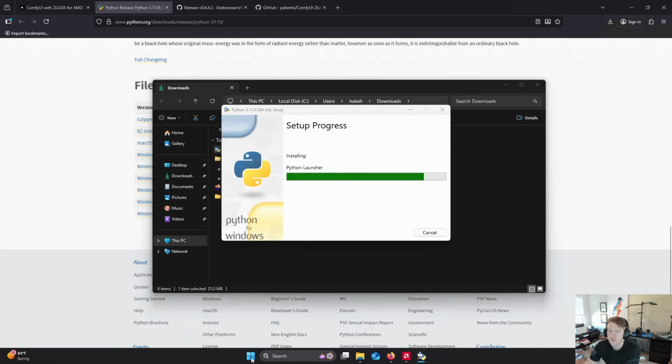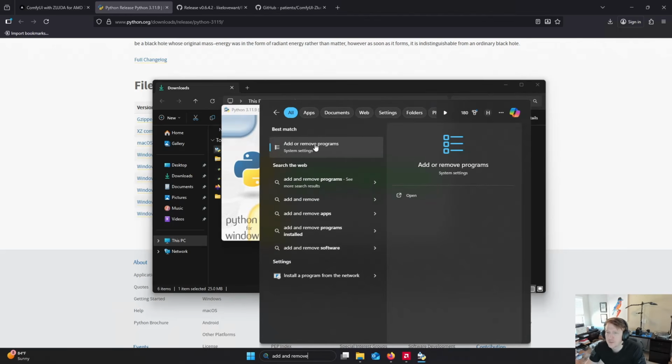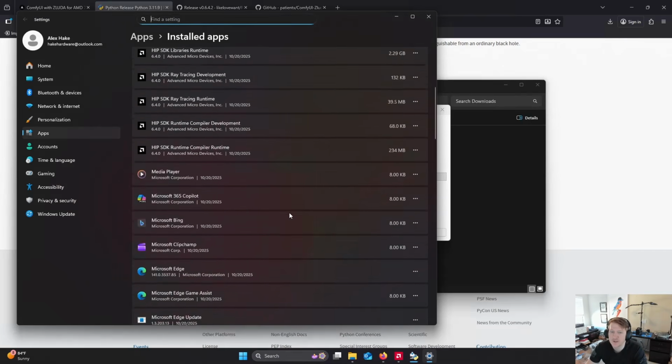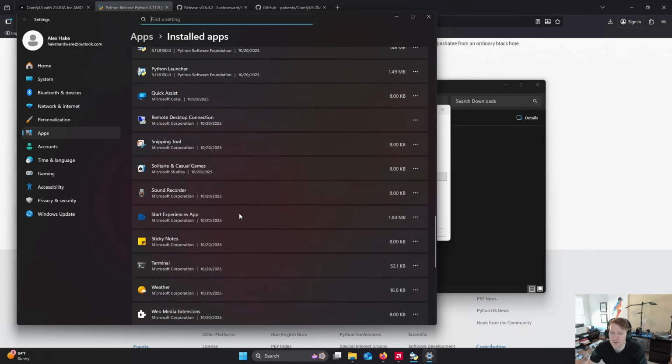And one thing I'll do while we're waiting is go to add and remove programs. I think I actually don't have Python 3.14 installed.